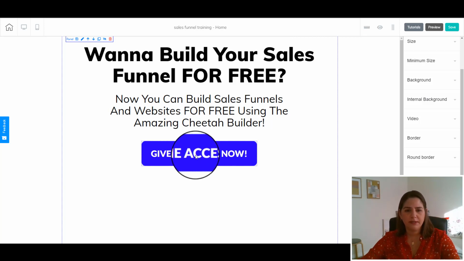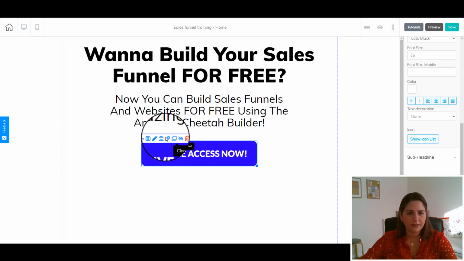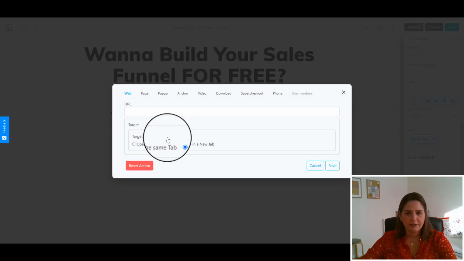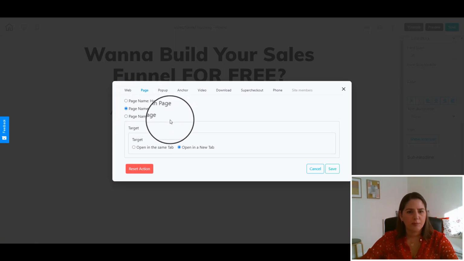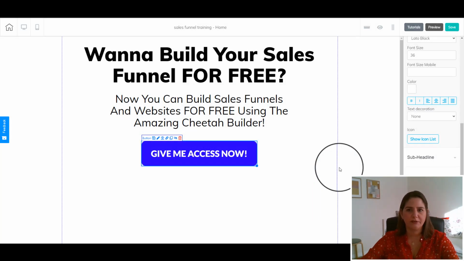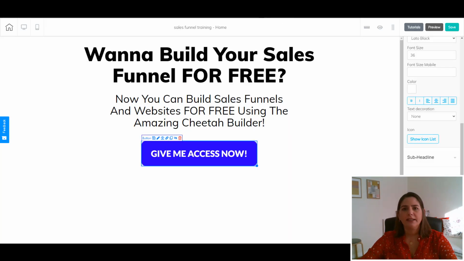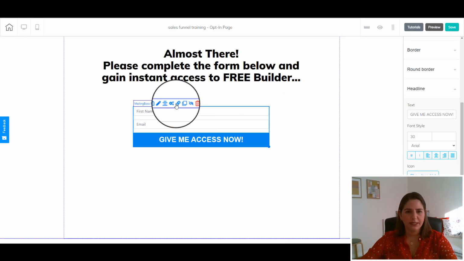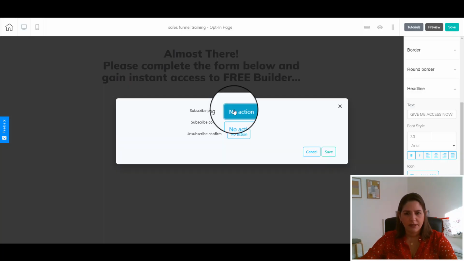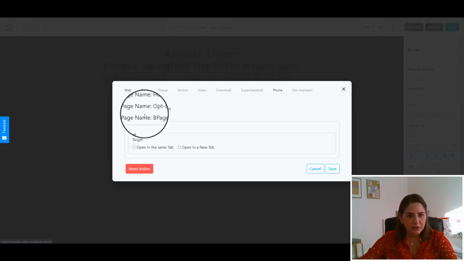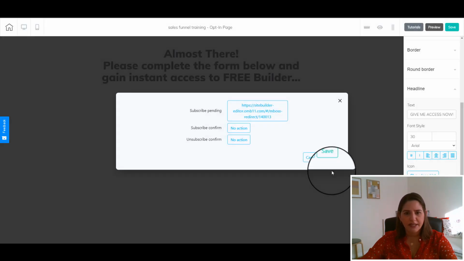This one is the first one. This button, you see this link here? You're going to set the link of this button and it's going to go to this opt-in page, open in the same tab, and we save. And we save again. And then let's go to the other one. This one, let's connect here. When the person subscribes, it's going to go to the bridge page, open in the same tab, save.